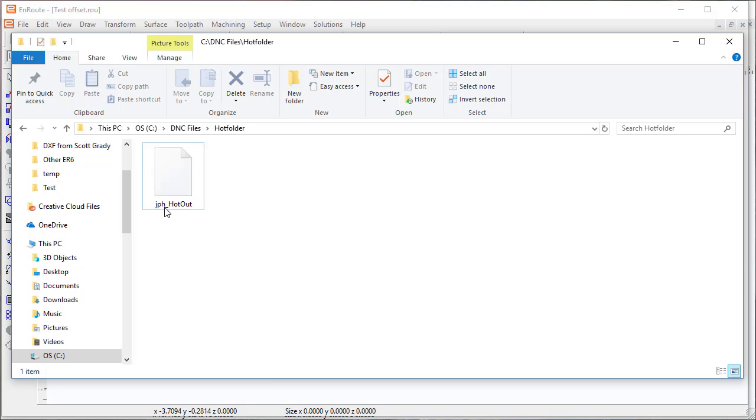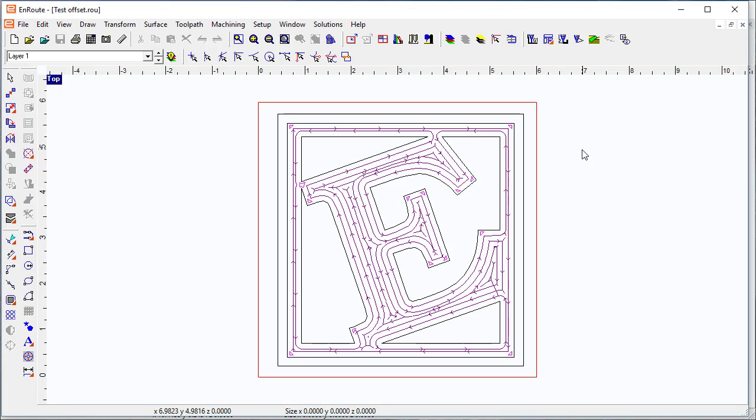So rather than the prefix and the numbered files, you just have the one file that you can overwrite as many times as necessary, and that's the way that it works. So anyway, those are the new hot folder options in En Route, and you can turn it off. You can turn it on so that you define a prefix and that can create multiple files in the hot folder that's specified, and then you can turn it on so that you just have the one file that will get overwritten each time it gets output from En Route. So thanks. I hope that's helpful.